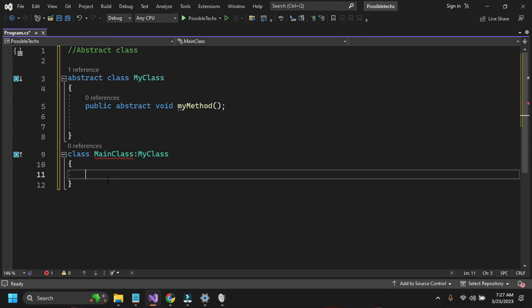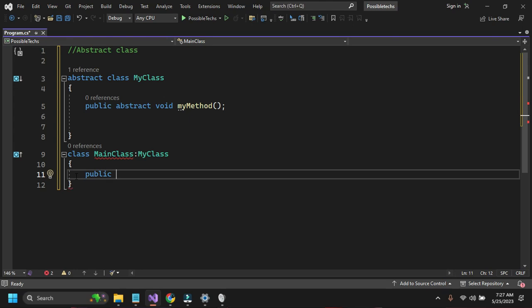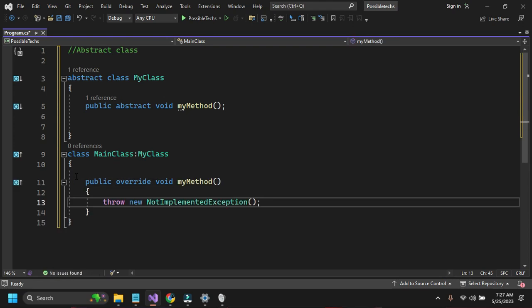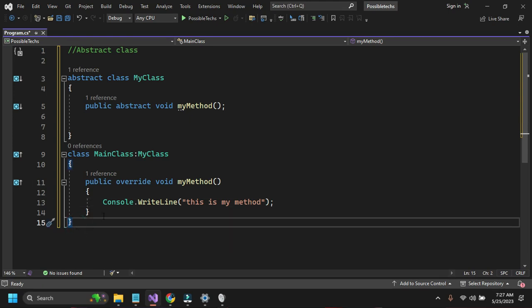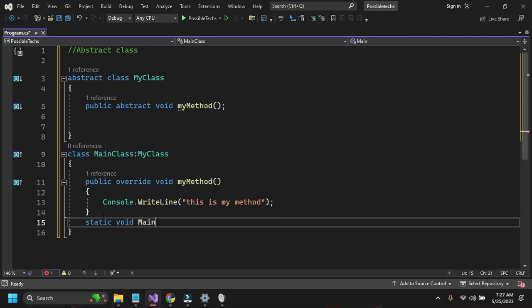So now we have to implement it, and we can make the body of MyMethod. We have to override this method: public override void, with the same name, MyMethod. And inside MyMethod, I can give any message, or implement anything here. I'm giving the message as "This is my method." After that, I can make the main method also here, static void Main. This is my main method.